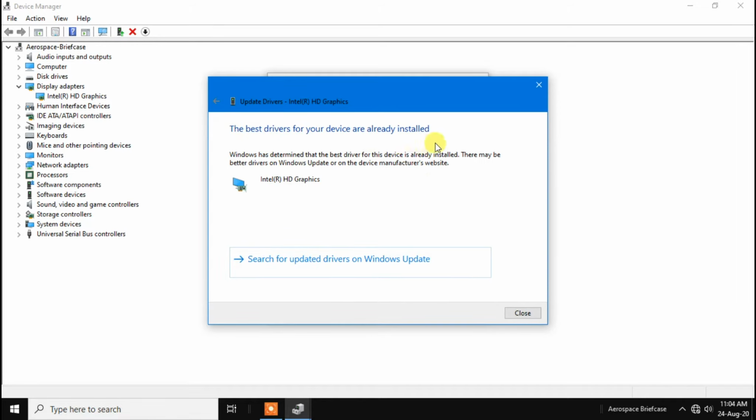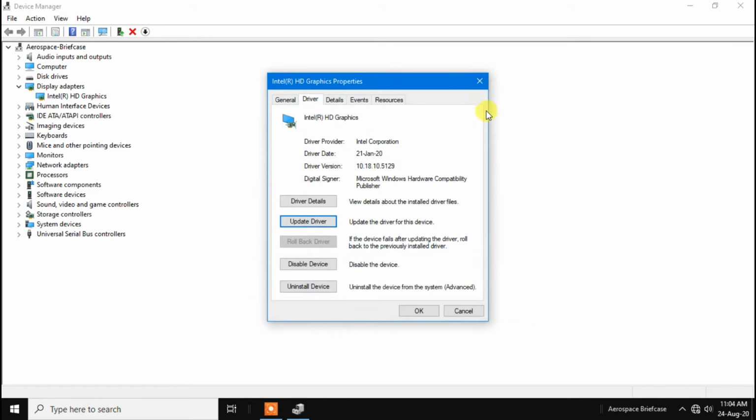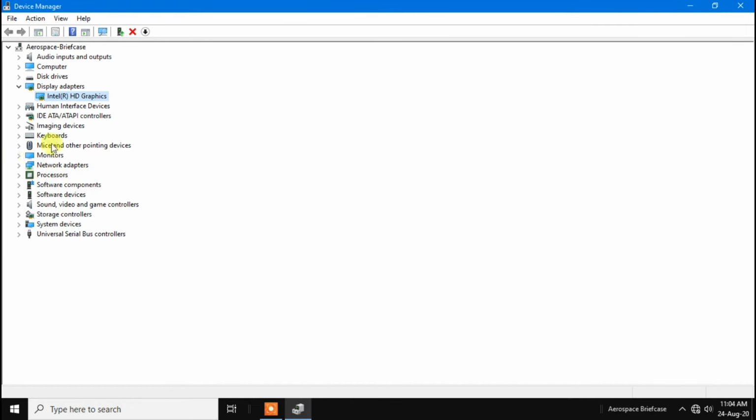In my case, the drivers are updated to the latest version. You can also update the drivers for other devices through the same process.